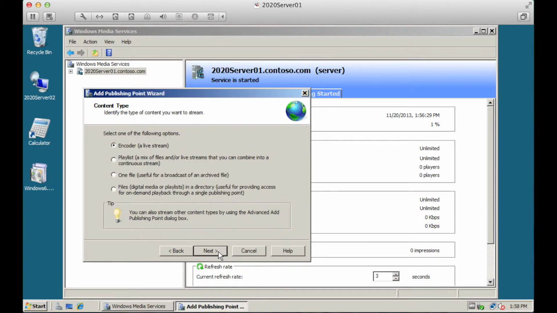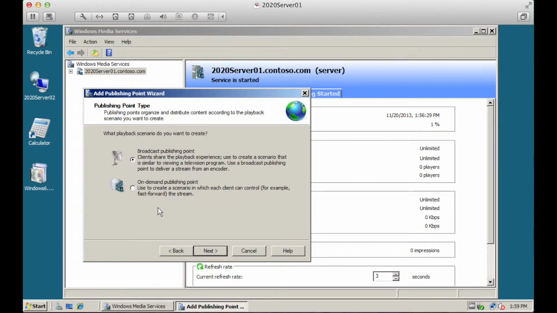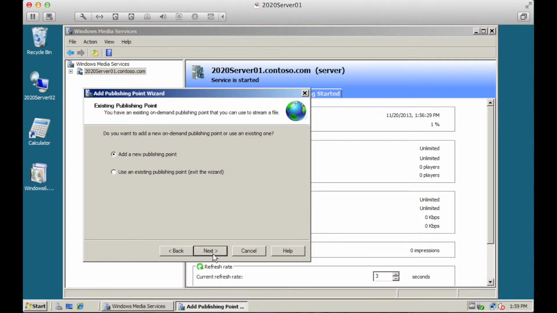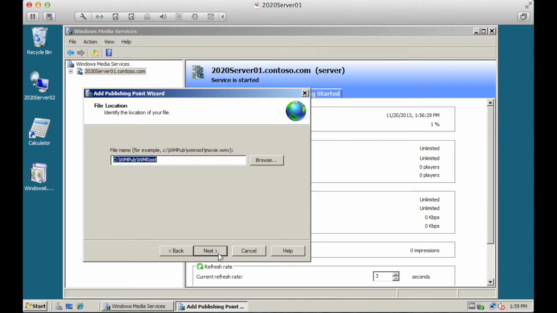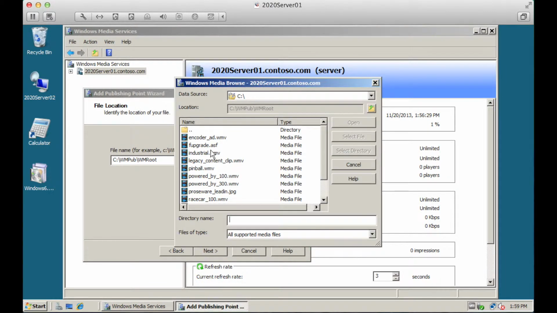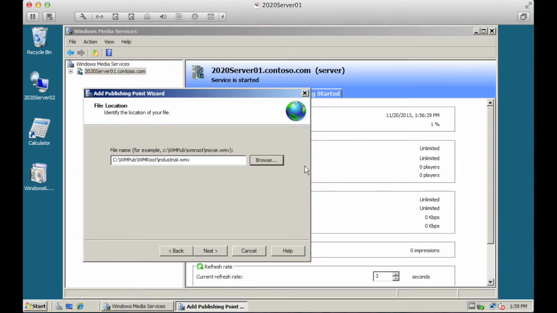We're going to click Next. And we're going to use one file option. And click Next again. This is going to be an on-demand publishing point. And we're going to leave the default selection selected. And we're going to click Browse and select the industrial.wmv file. And then click Select File on the right side. And then we're going to click Next.